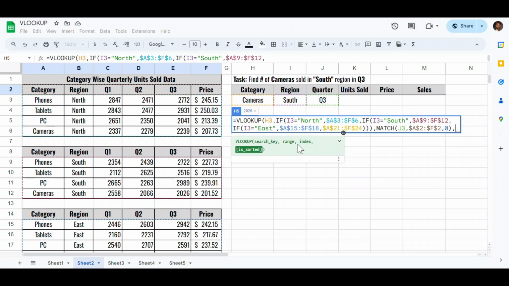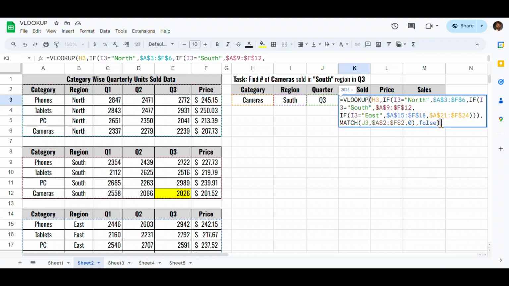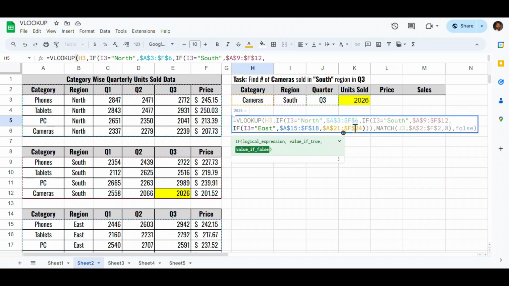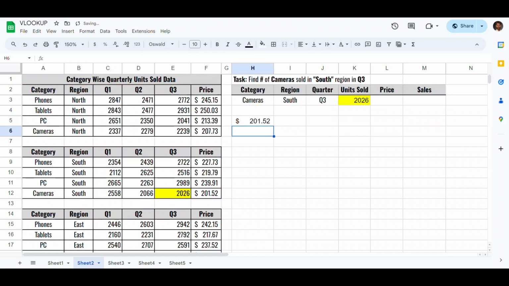Close the brackets, put a comma, and write false, then hit enter, and it will bring up the 2026, which is actually the cameras sold in the south region during quarter 3, as you can see here in our data set. So now this problem is done. Using the same logic, we want to bring the price of that particular region here. So here I will simply go over to this formula, and I will copy this formula right here, and in the argument where it says Q3, I will just remove this and I will choose the price as our argument.